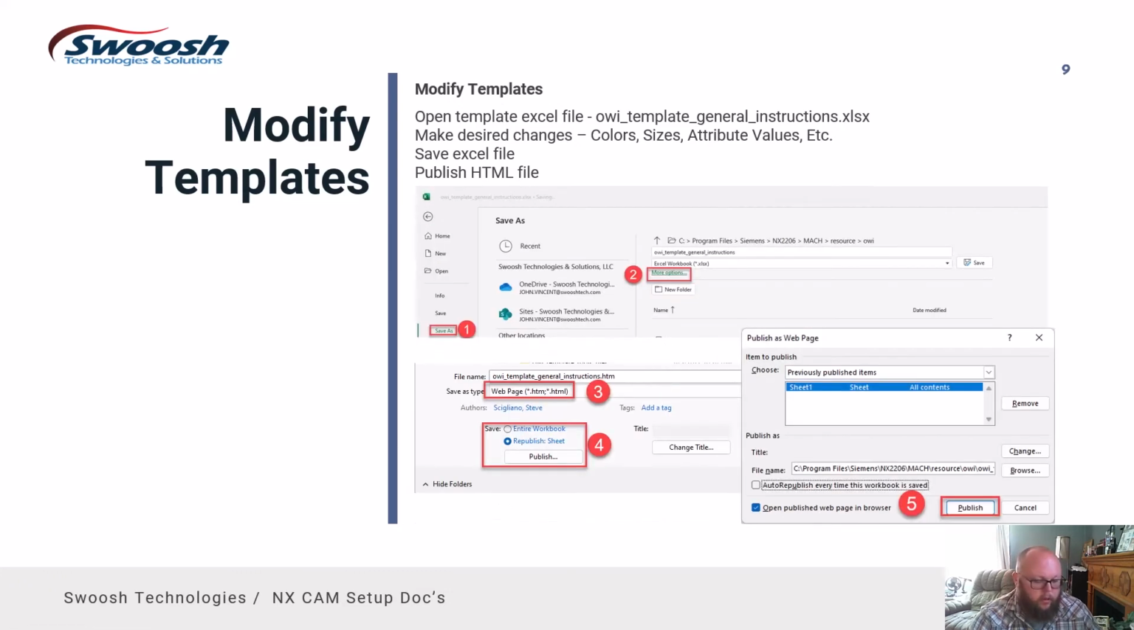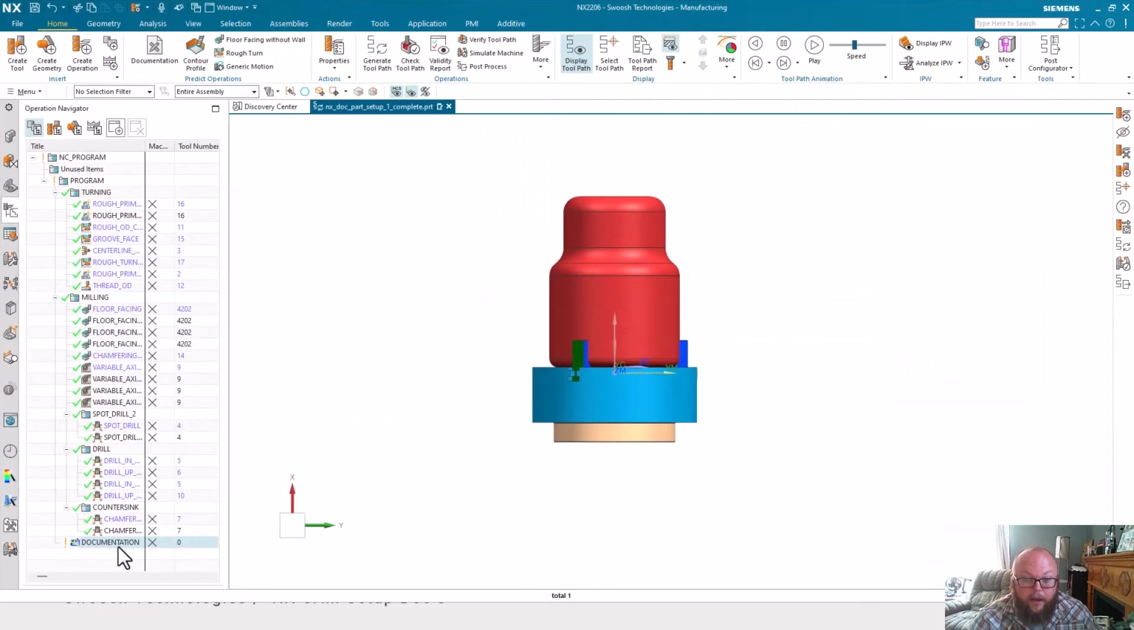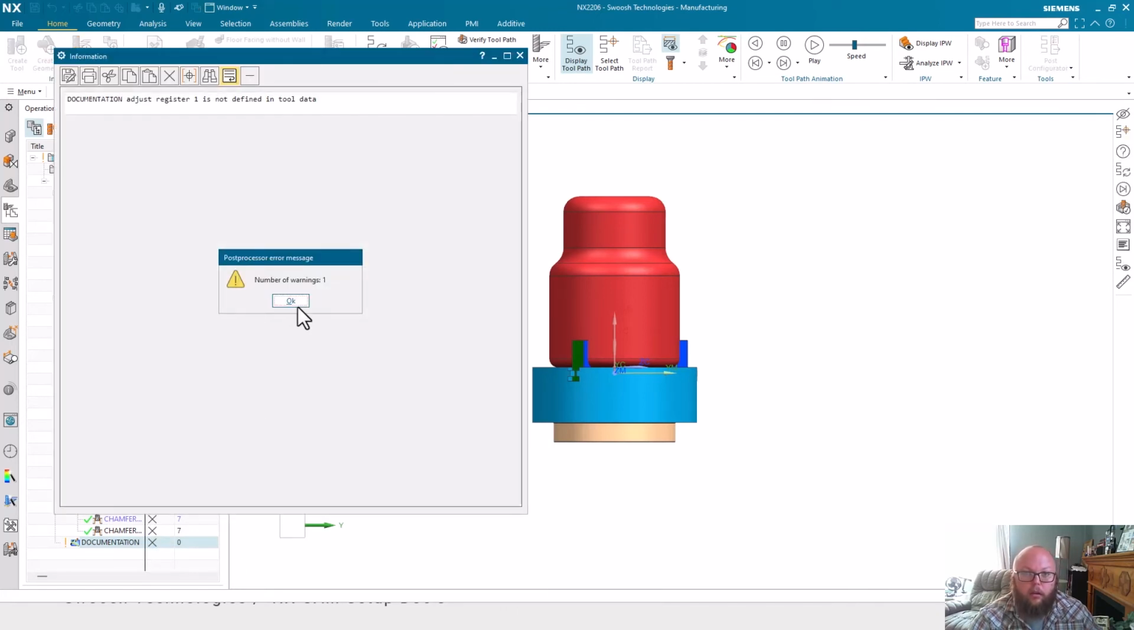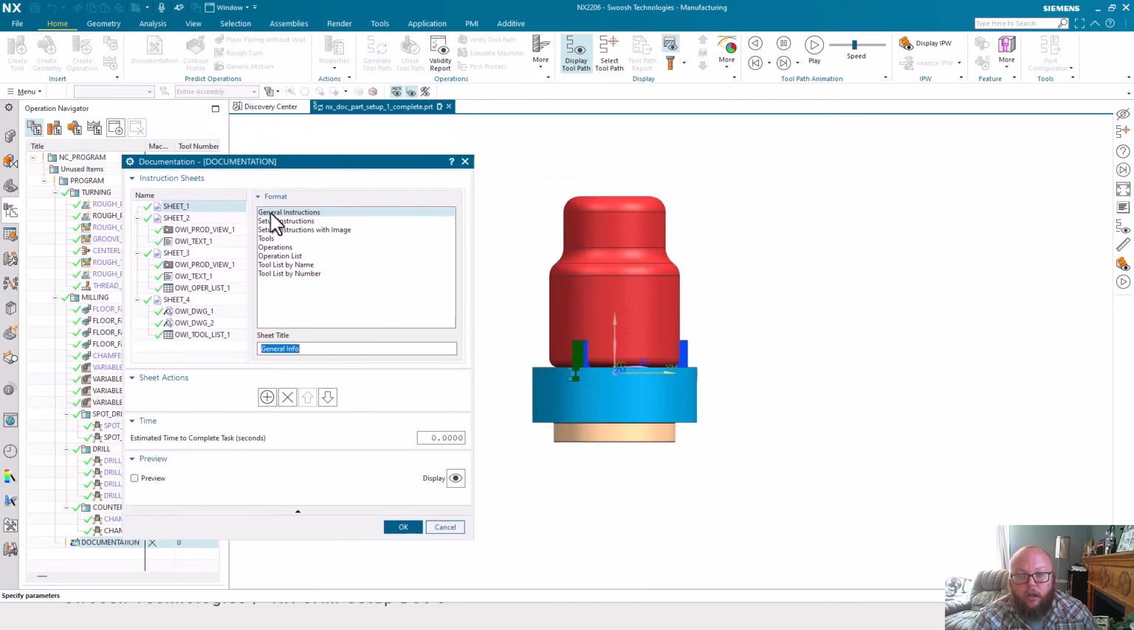So the first thing we're going to do once we want to modify our documentation, we have to know which template we want to modify. Again, we're going to take a look here in the documentation operation. I want to change my general instructions format.